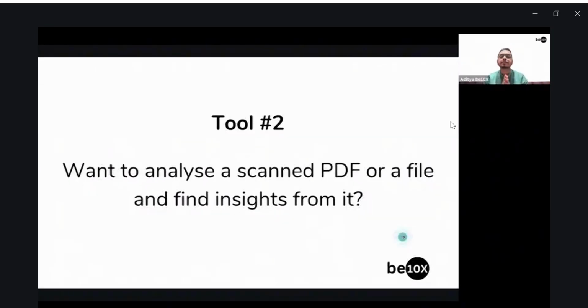Okay, now guys, comes tool number 2. How many of you would love to analyze any sort of scanned PDF, any sort of file that you have? You want to analyze it and find insights from it. How many of you would want to do something like that? Me. Okay, I see a lot of people dropping in a lot of me. Kajavi, would you like to cover something like that?